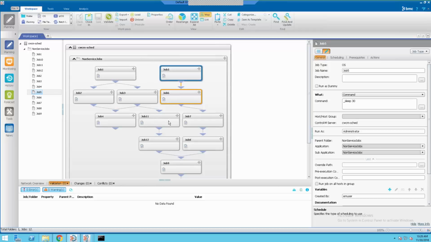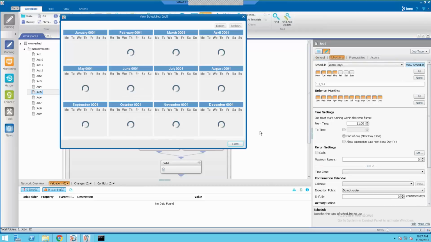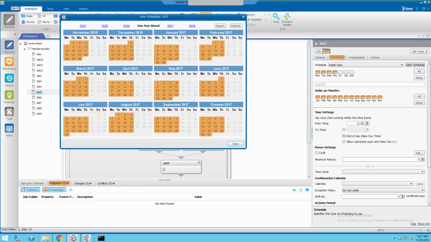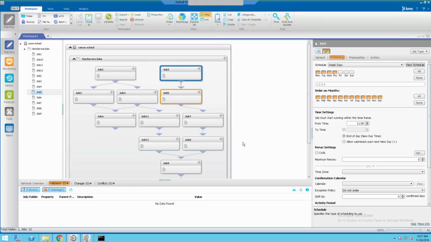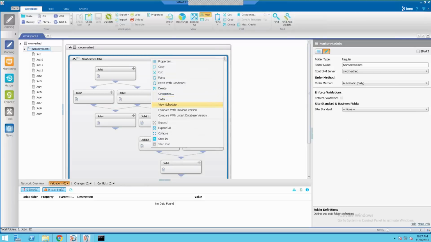So I've got some jobs opened up, and I want to determine when this job is going to run. I go to scheduling, and I can easily click view schedule. It tells me that this particular job is going to run Monday to Thursday. Great, I'm good with that. Now, I don't want to have to do that for every single job. So what I can do is highlight the folder level, right click on that, and click view schedule.